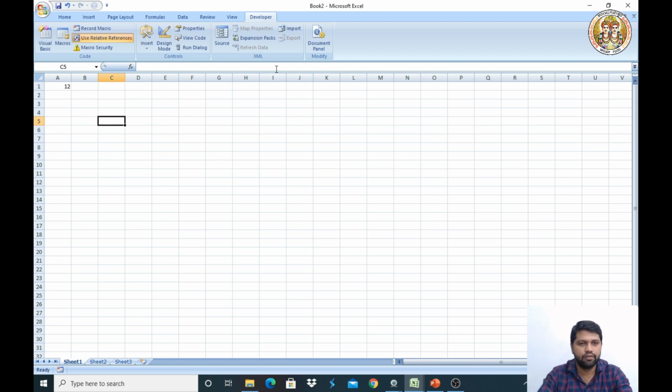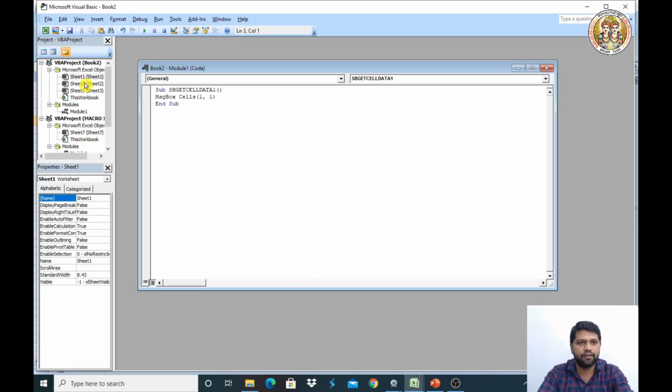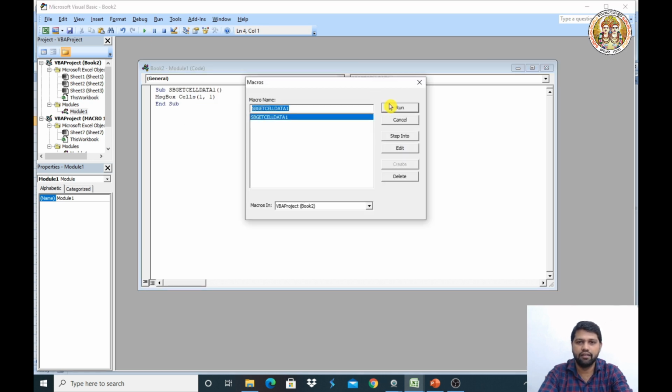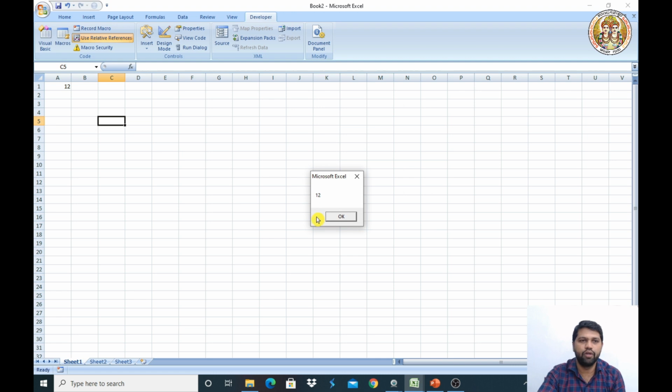Now go to the macros, that means Visual Basic. So here in sheet 1, this is the code I have prepared. The same code I have written here, just run that. You will get the value 12 which is available in the cell 1 1. The column number and the row number is 1.